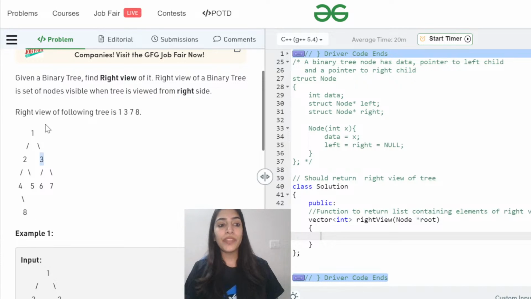Similarly, you can see 8. So for each level you can see one node. Which is the node that you can see? It is the rightmost node.